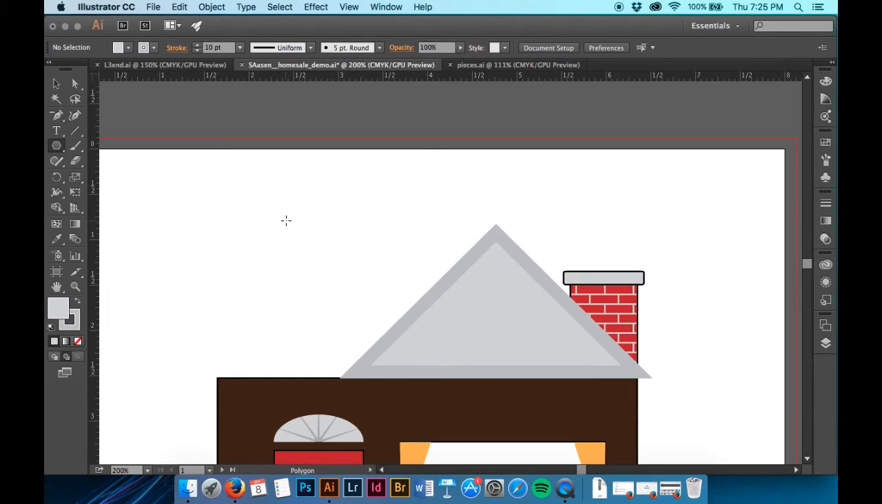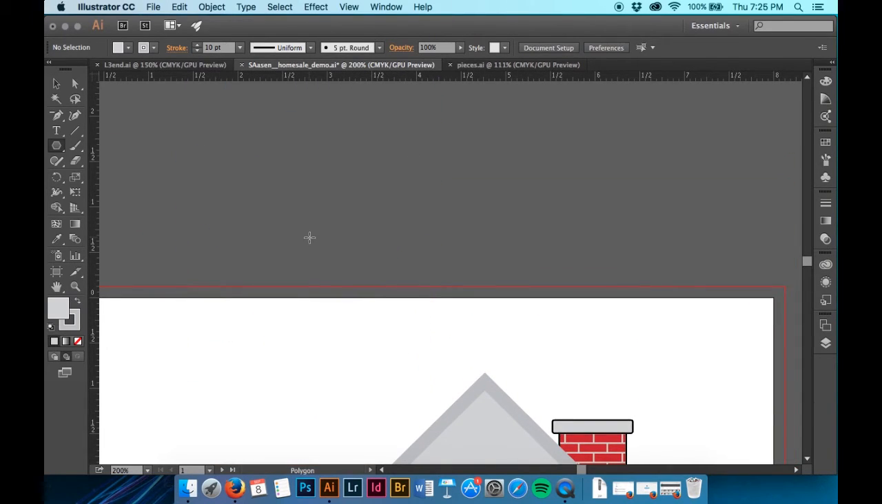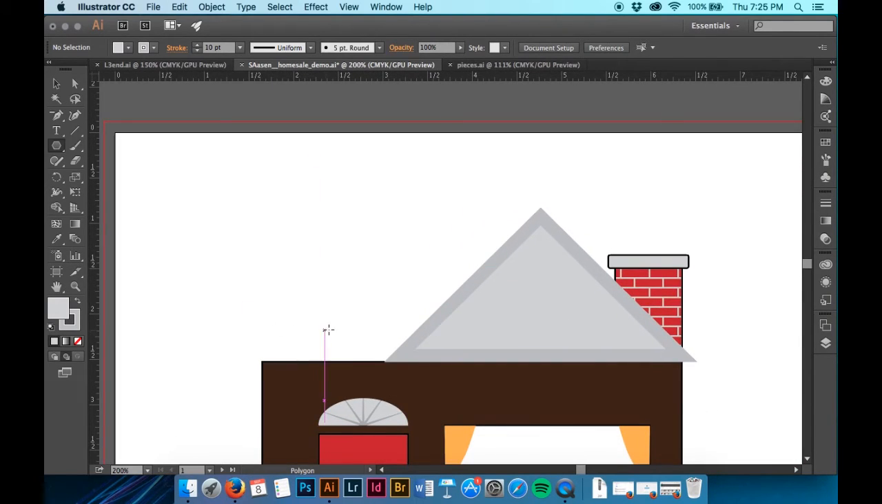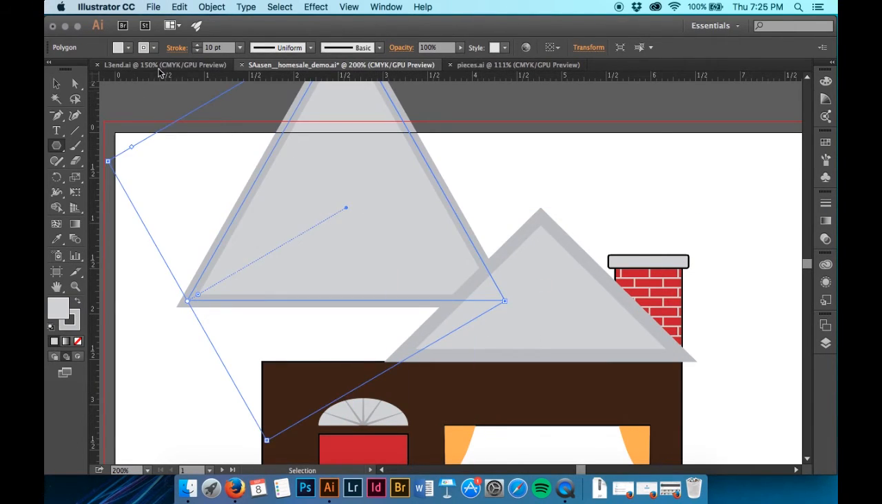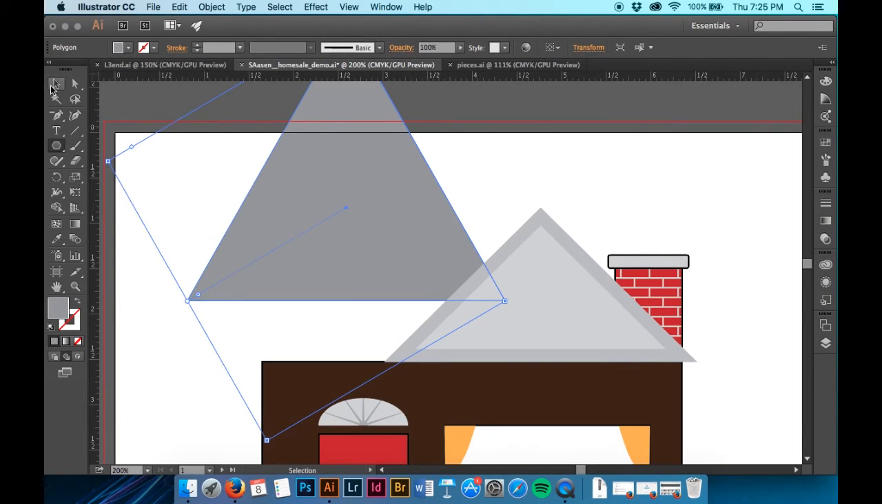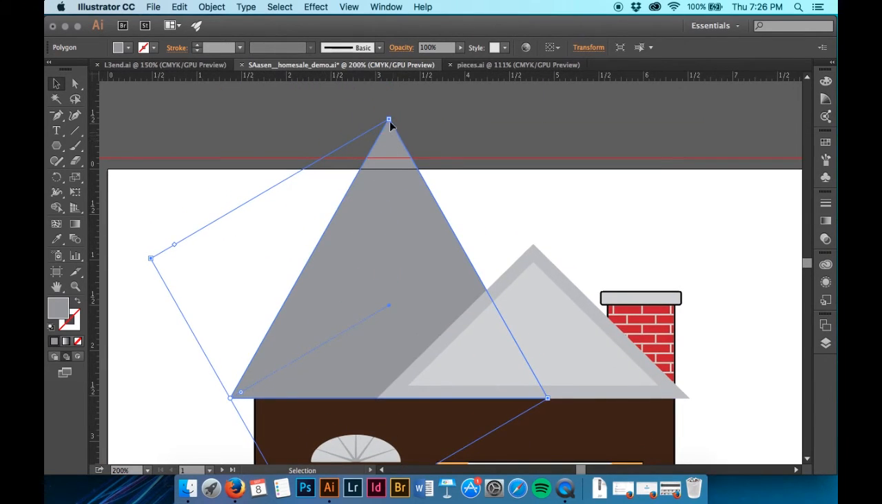And we're going to make a much larger triangle that doesn't really have an exact size. So we're just going to draw a nice big triangle. And we're going to actually change the stroke to none. And we're going to make it a nice 50. Now I'm just going to move this second one right here.